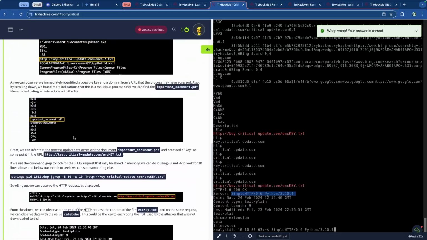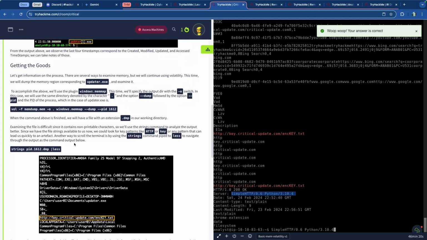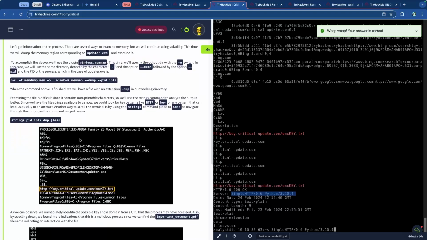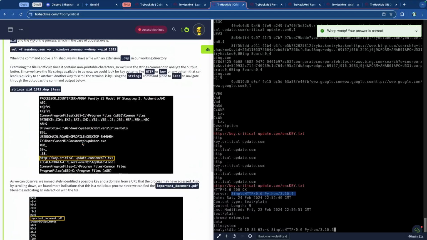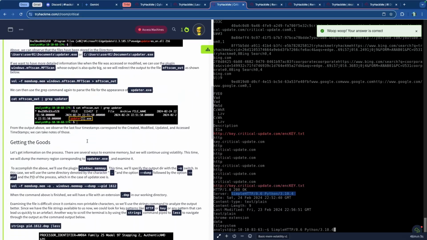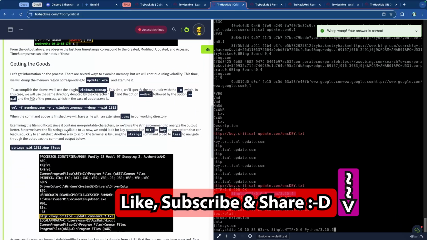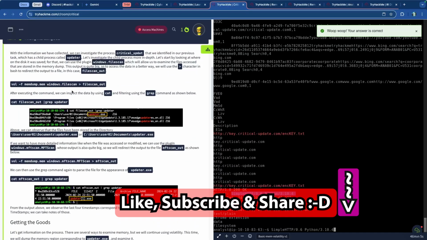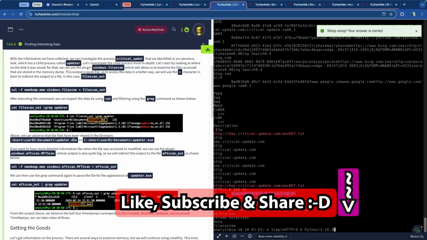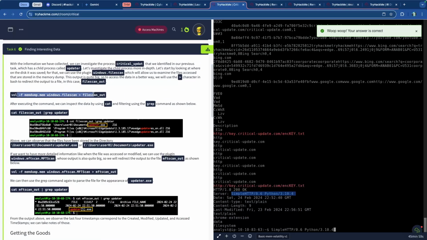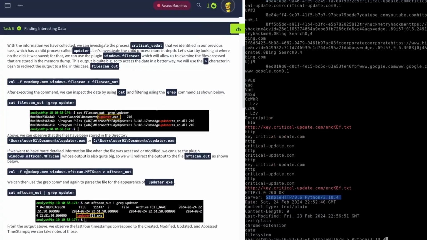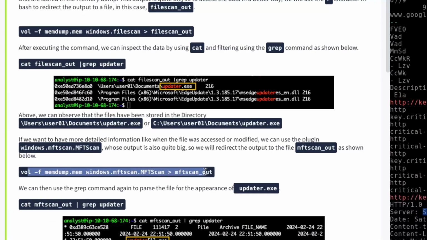So this one was a little bit confusing for me because I skimmed over the instructions instead of reading everything to you. But because this is a free room, if you want to go read word for word, you can definitely do that. But all of these commands up until this point, we followed them exactly, and we ran this one to get a Windows file scan, and then we got a file scan output. We ran this one to get the MFT scan output.